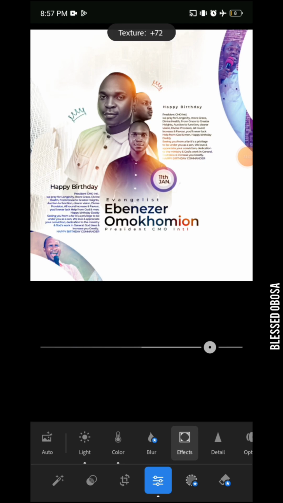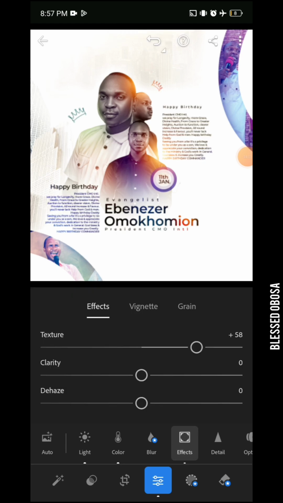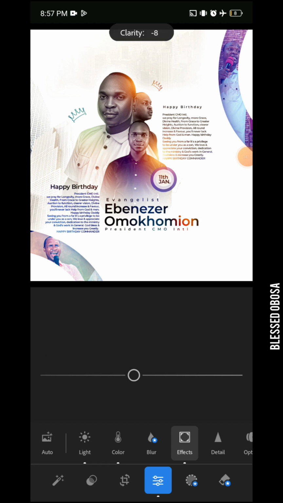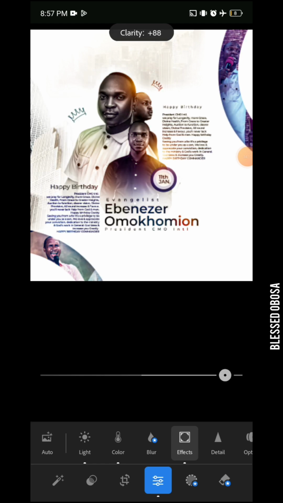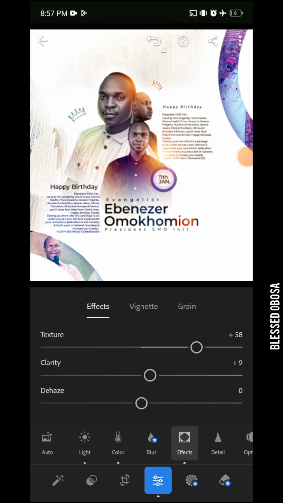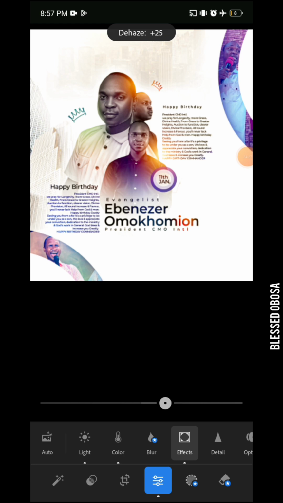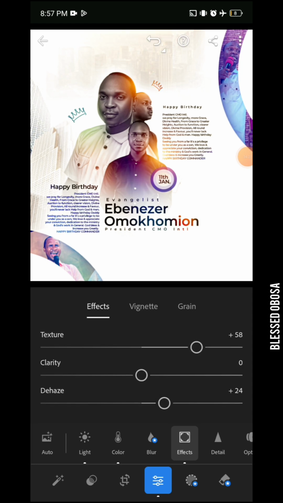So texture is important to increase texture to see it to be very, very clear. Clarity, me, I don't use clarity, so I don't know, but it depends on you. But most people like to use clarity. It depends. Sometimes I just add a little on clarity, but on a design like this I don't just use clarity. So this is my favorite. I add this because it brings out the real design of this.